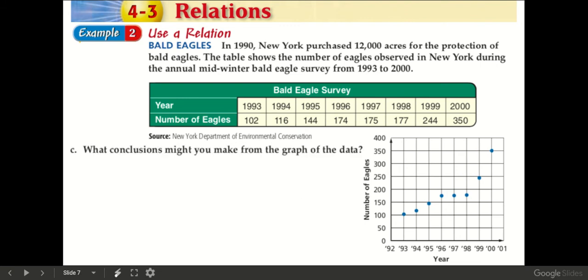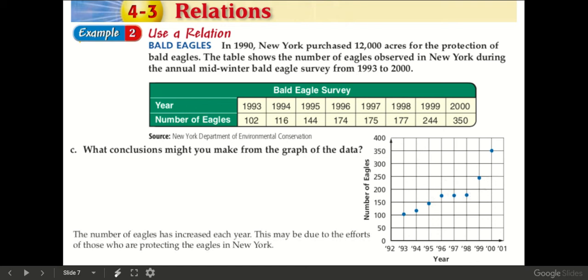So what conclusions might we make from the graph of the data? Well, if we're seeing every year, since they bought their land, it looks like eagles are going up, right? The number of eagles has increased each year. This may be due to the efforts of those who are protecting the eagles in New York.